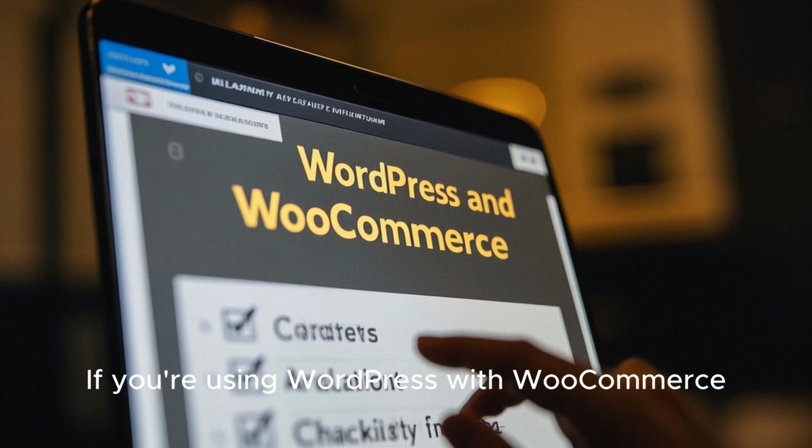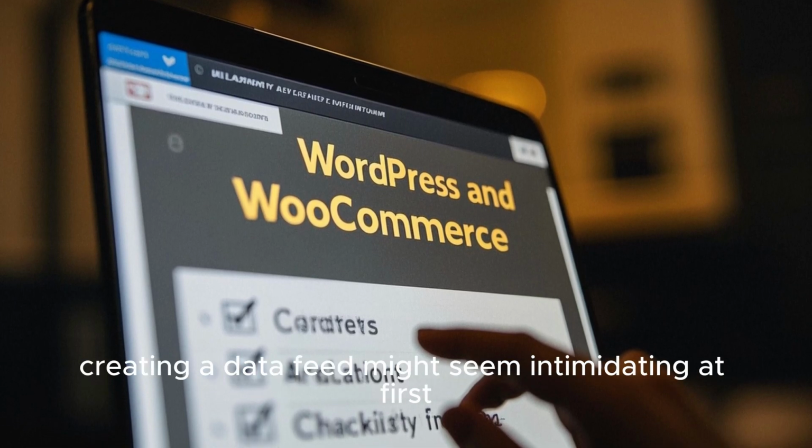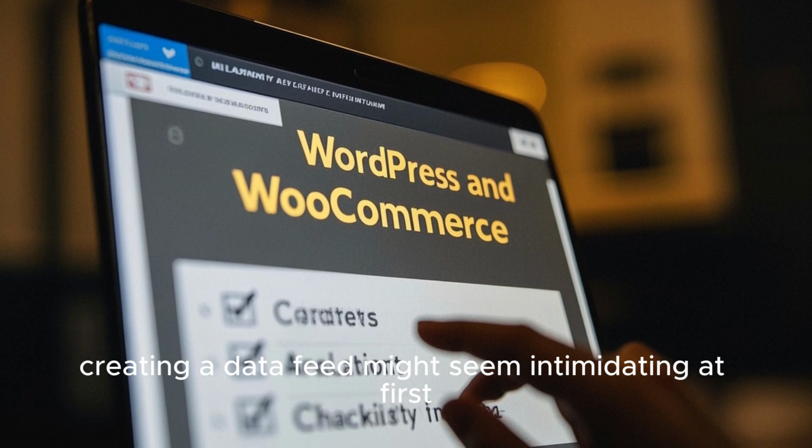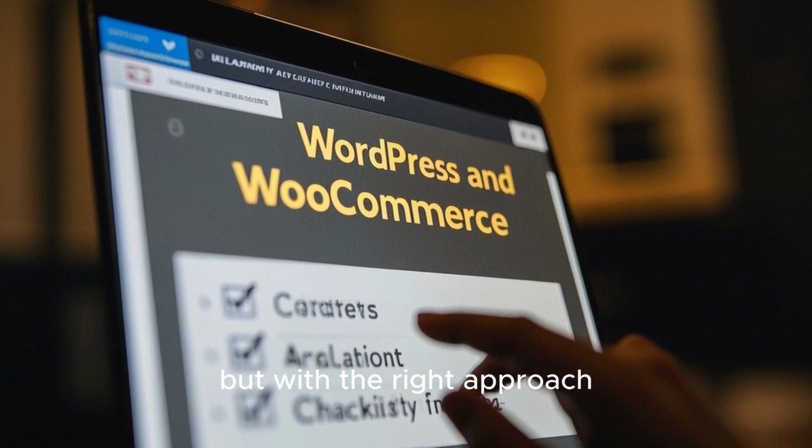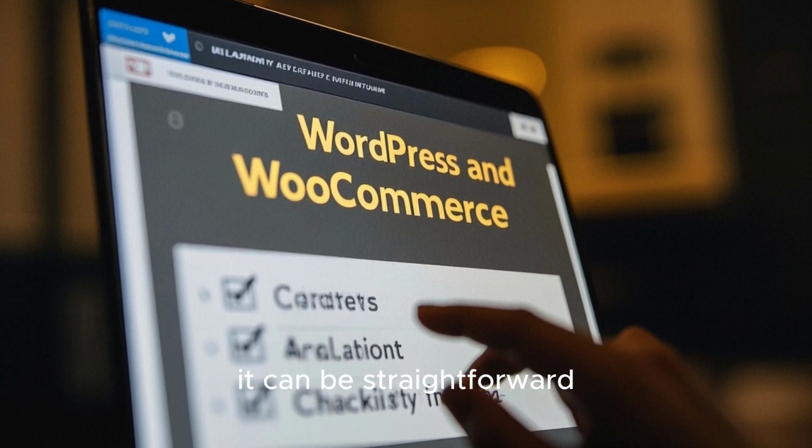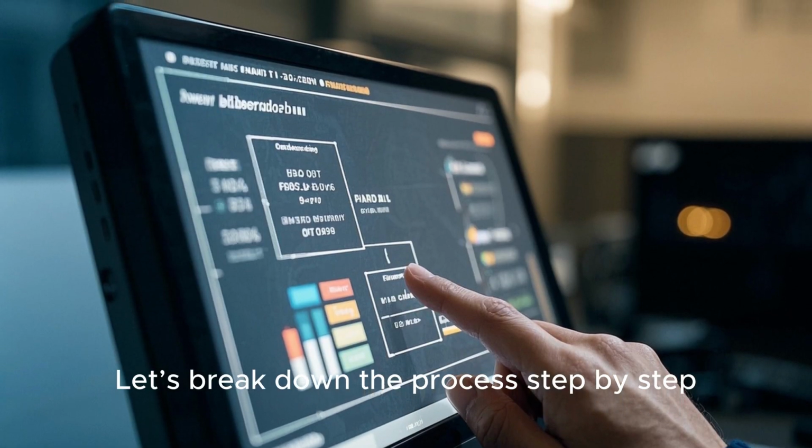If you're using WordPress with WooCommerce, creating a data feed might seem intimidating at first, but with the right approach, it can be straightforward. Let's break down the process step by step.